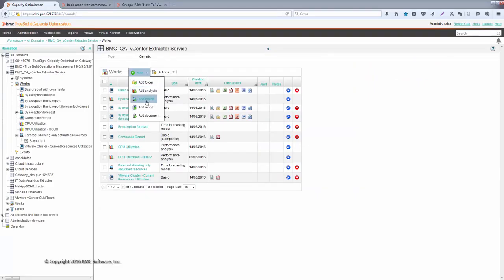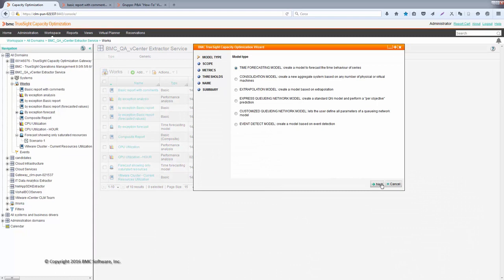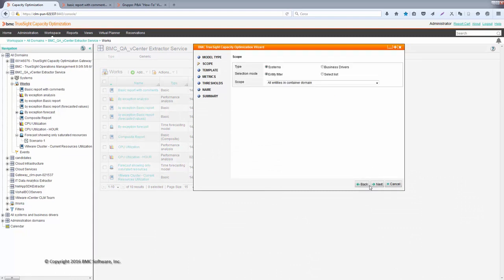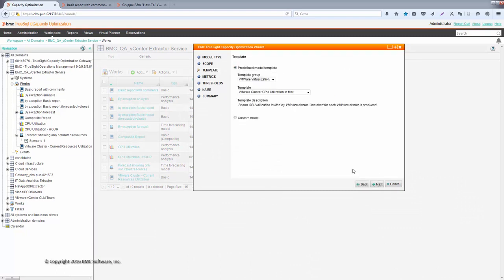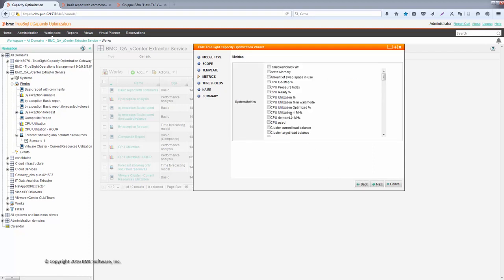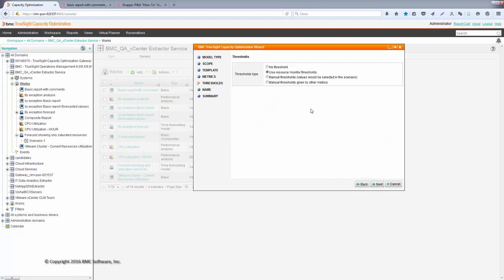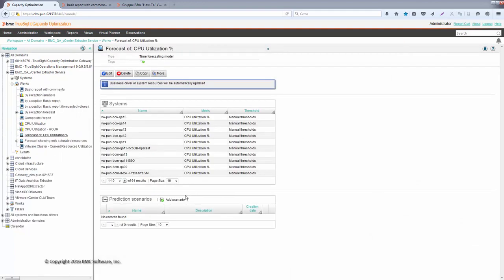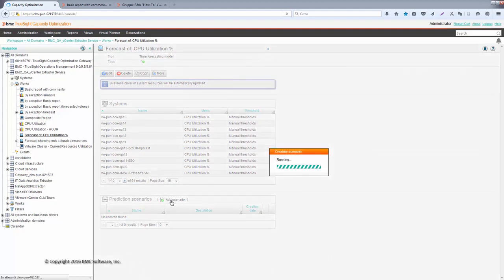Add a forecast model. Select a custom model. We select the CPU utilization percentage. And select manual thresholds selected in the scenario. Add a scenario into the model.